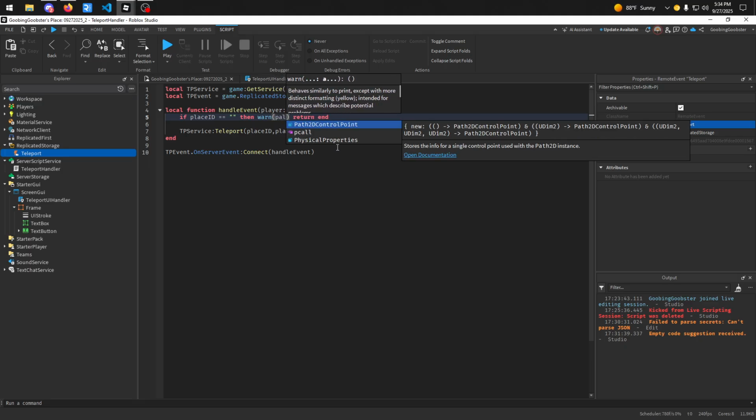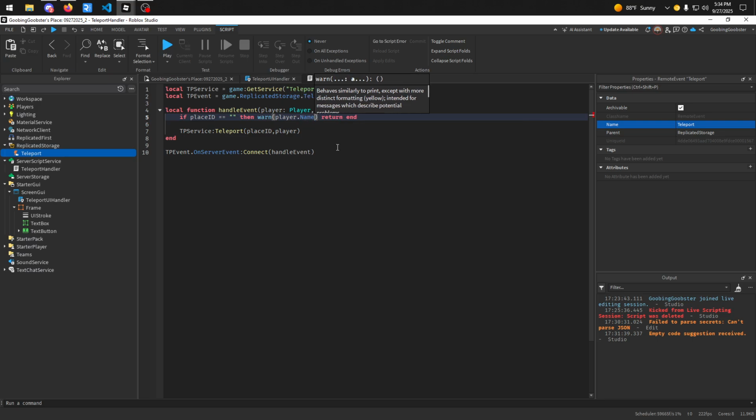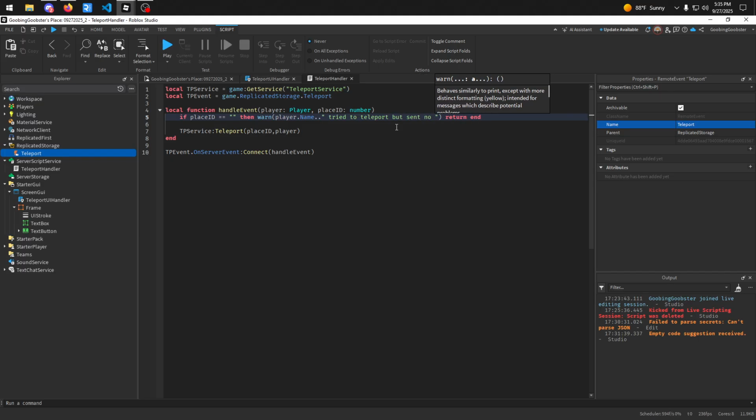player, concatenate the player name with this string. Two dots are used to concatenate, which basically means to combine. So you combine the name with the string. So, for example, this would be like, here, my name, Goobster D. That's what it would do. So you want to do player dot name tried to teleport, but sent no place ID. There you go. Okay, so this is basically all you need to do. This is optional. Error handling is typically good.